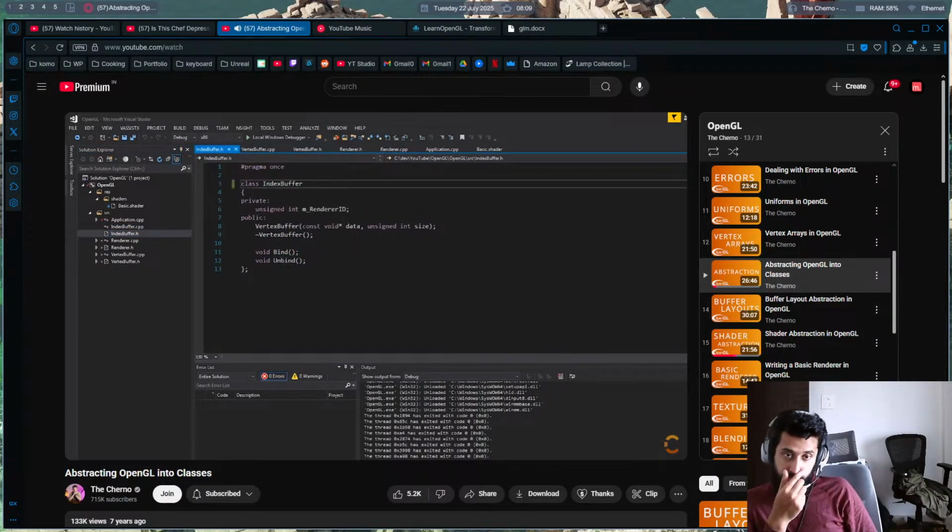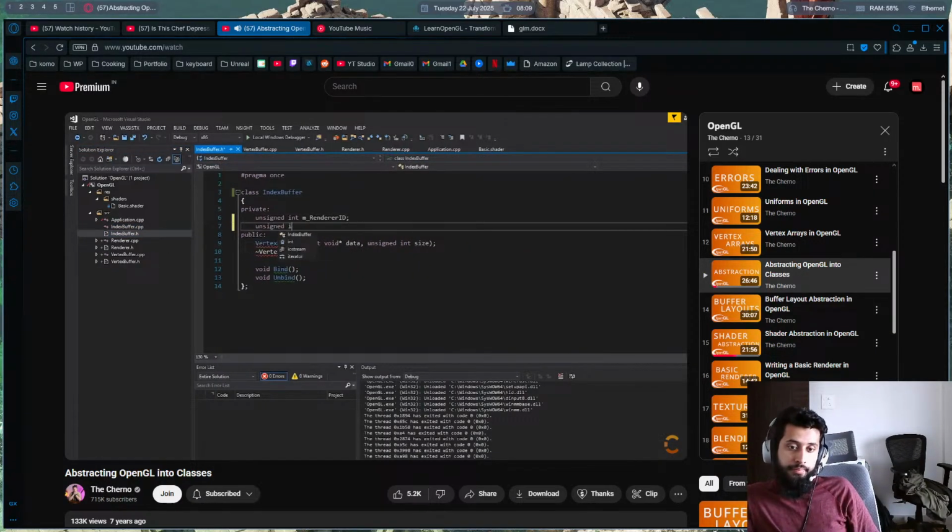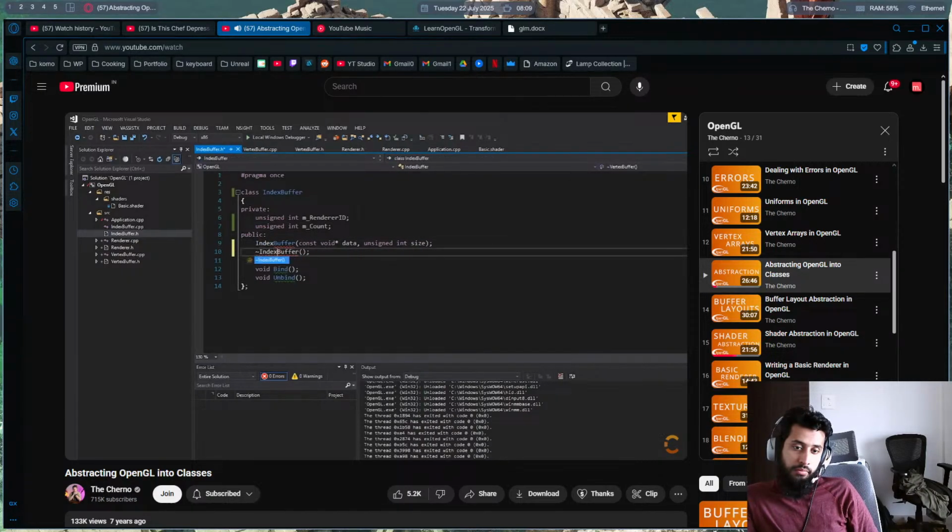So this is an index buffer now. Render ID stays there. The only other thing we need is an actual count, because we need to know how many indices this actually has. Going to replace this with index buffer, of course, instead of vertex buffer.